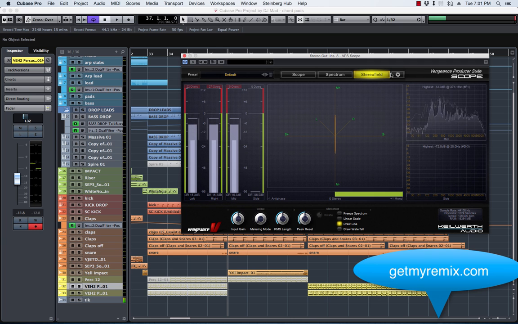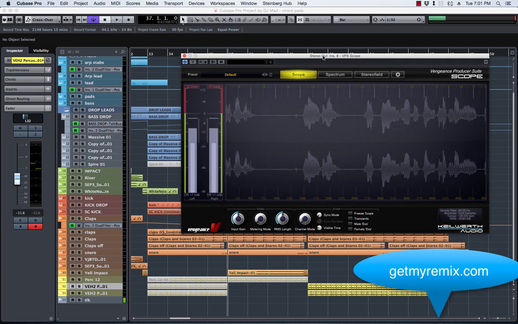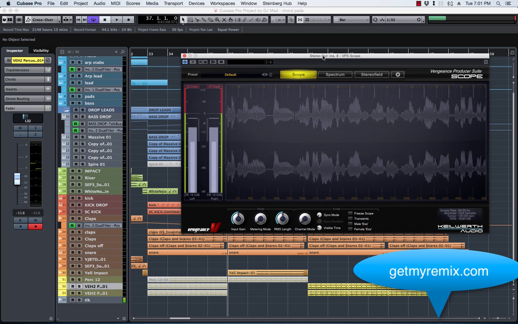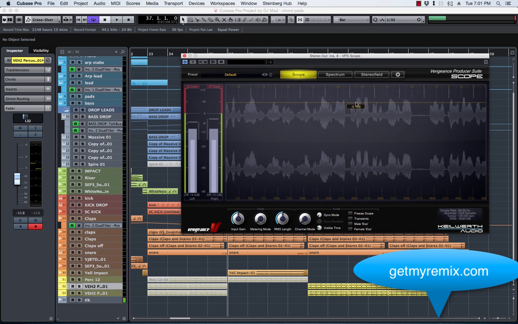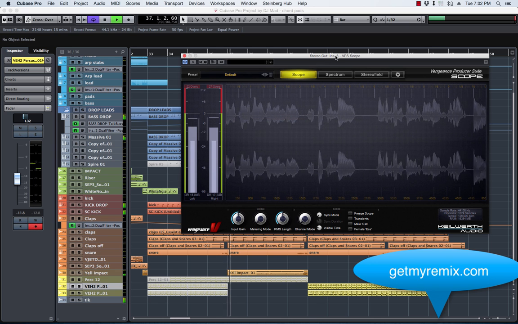Why would I use this right here? Because sometimes your ears may be playing tricks on you, and you might be like, oh, that snare is loud enough, or that hi-hat is loud enough. But when you play here, you'll be able to see the spectrum and everything that's going on. So check it out.